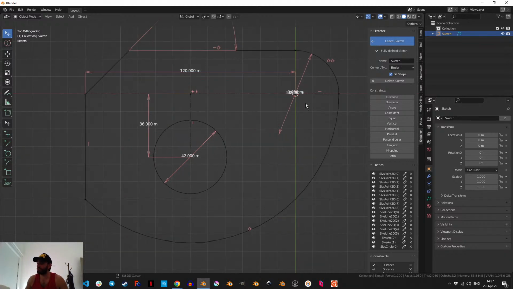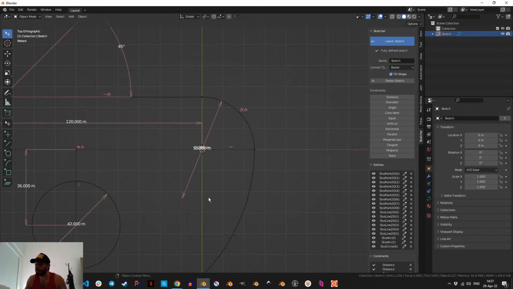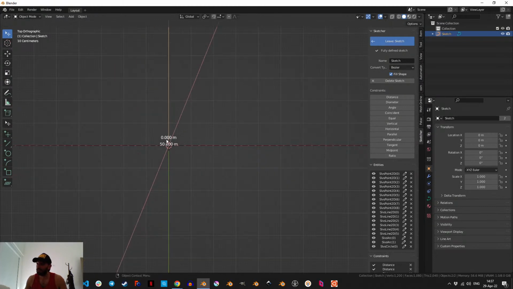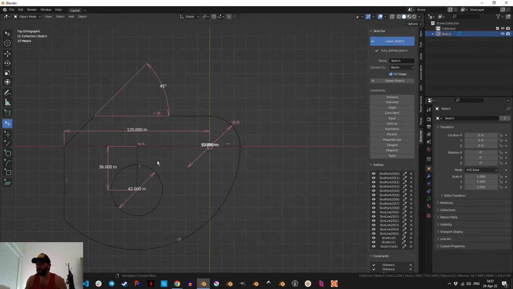So I wish I could do something about this, because I have two numbers that are really close to each other, and I don't like that. But I don't think I can actually move them. Yeah, because this one I can rotate the visual aid, but nothing else. So that kind of sucks.